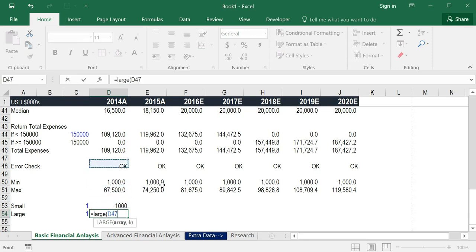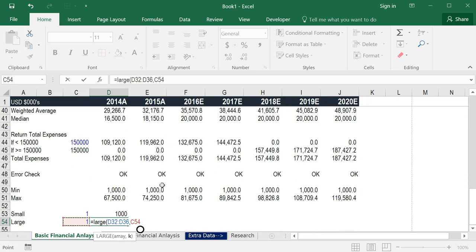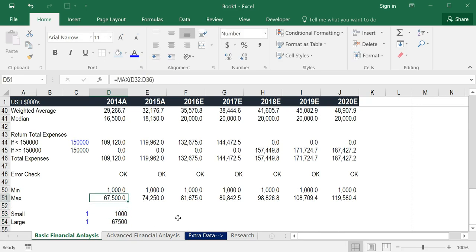So we're just going to link up to the same area as before, all the expense lines, and then we're going to add a comma, and we're going to select this cell here, C54, as an absolute reference by pressing F4, and then close bracket. So again, this is the same as the max function. You can see that these two numbers are equal to each other. But then I can see what the second largest expense is.